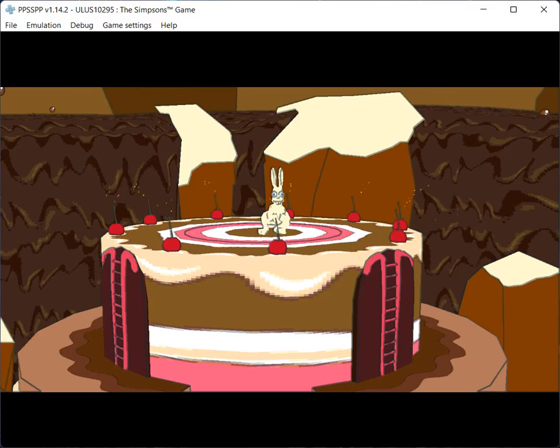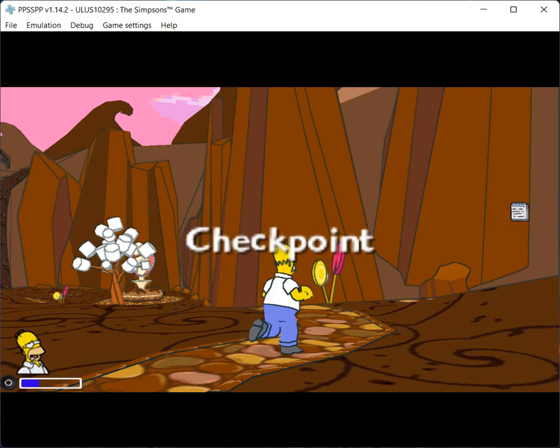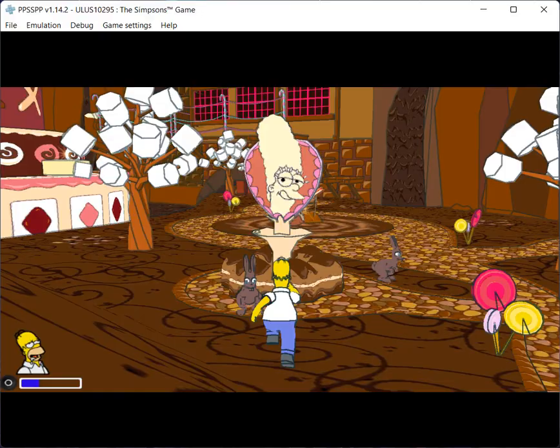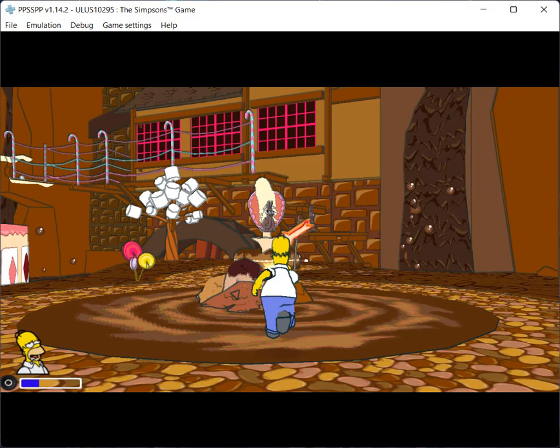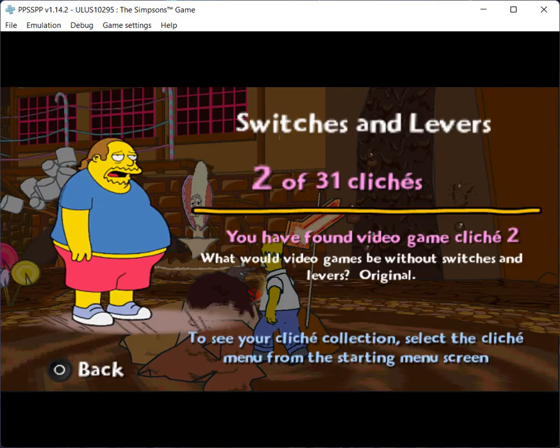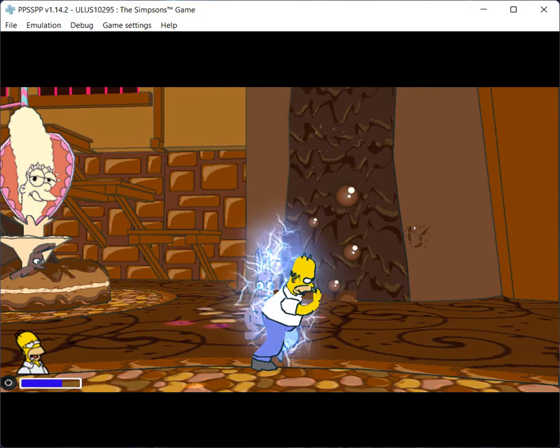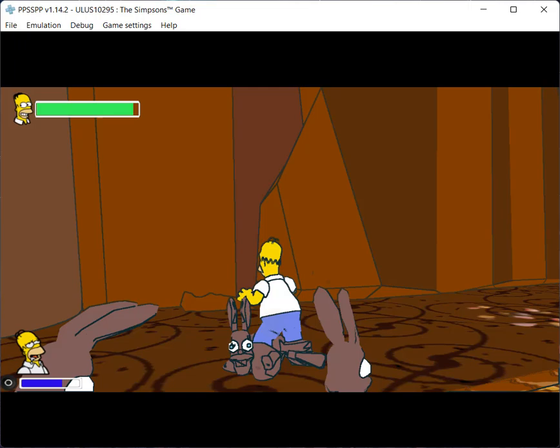Checkpoint. Another Marge fountain. Why would Marge be producing these guys? Does it make sense? Why would the video game switch out the original comic book guy? Chocolate rabbits.